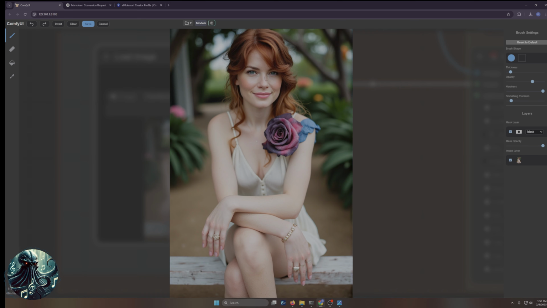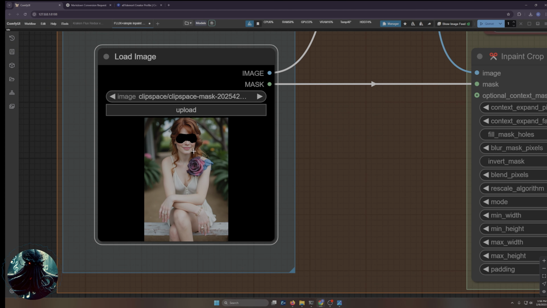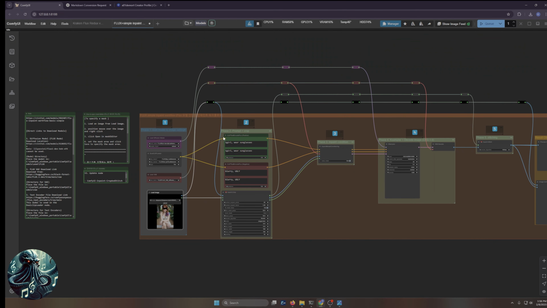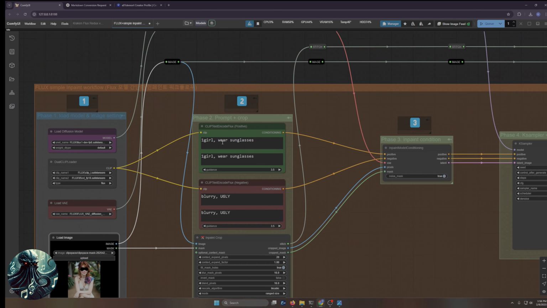But what we're going to do here is I'm just going to paint around her eyes. Okay, something like that. Then we go up here to save. It's now created that mask. I'm going to come over here to wearing sunglasses. I'm going to change sunglasses to eyeglasses.